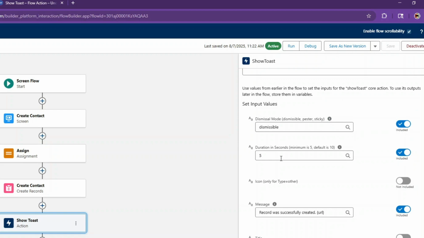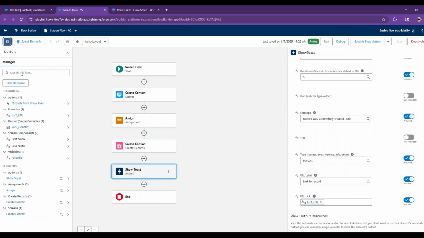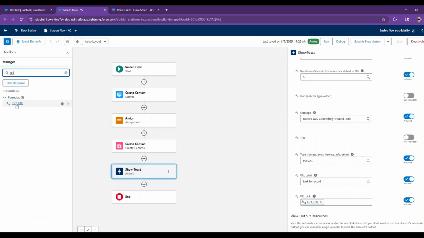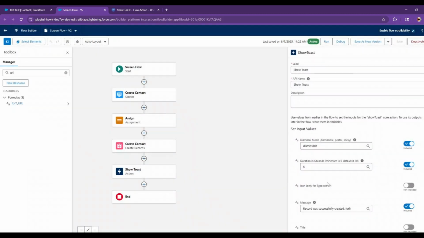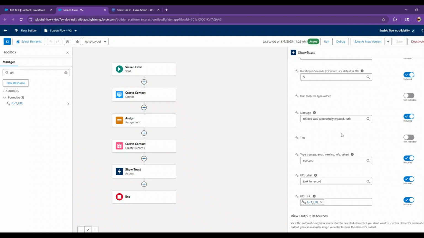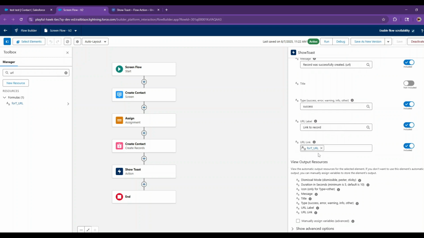For the duration, you can set the minimum is 5, and the default is 10. This is where you do the icon, the message. I created a formula resource for the URL, which is what they recommended to do using that API partner server URL. And then I just add in my contact ID at the end. And that's how I was able to add that into the toast message. Now, this is the different type you select, the URL label with the formula here. You have to embed that in here as well.